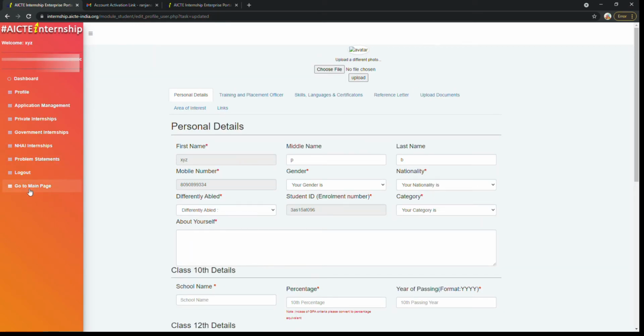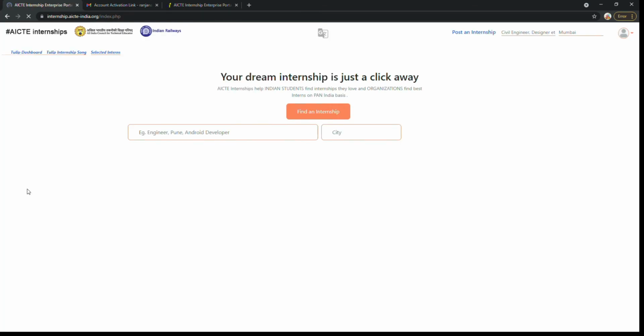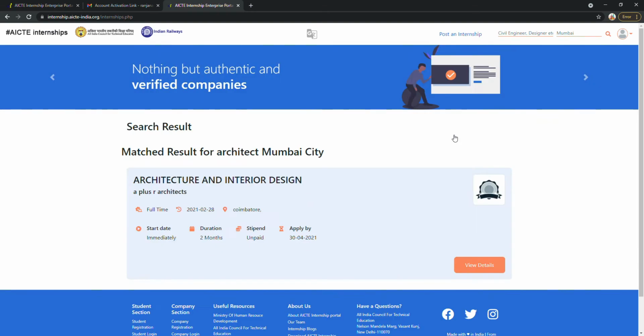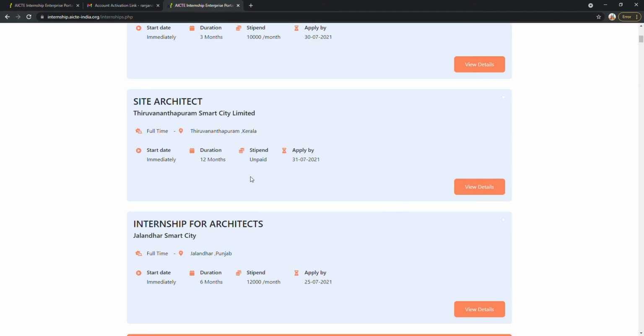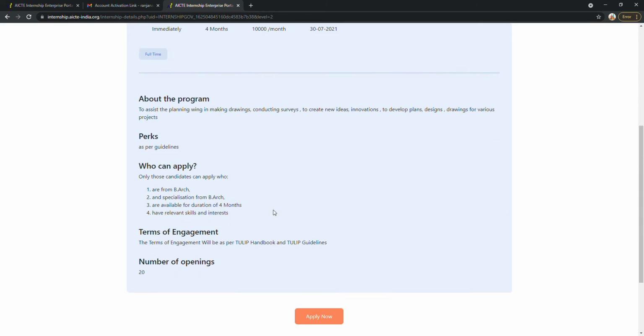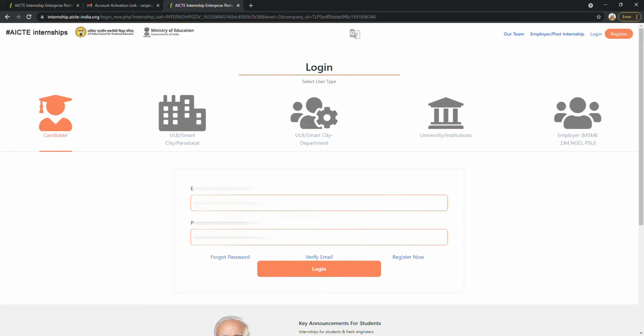Just go to main page and search for the vacancy you want. Let's go up over and search architect, search. We got various options as we have searched before. I just want to apply for Sagar Smart City Limited. New details. Apply. About 20 vacancies are there.